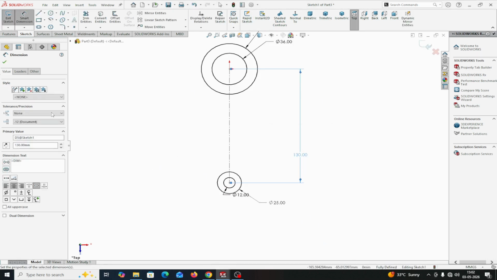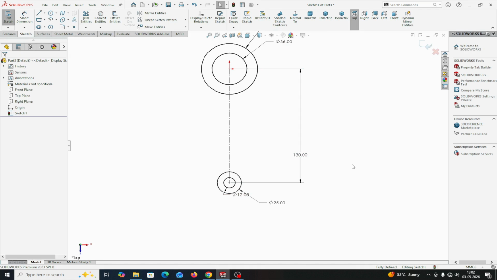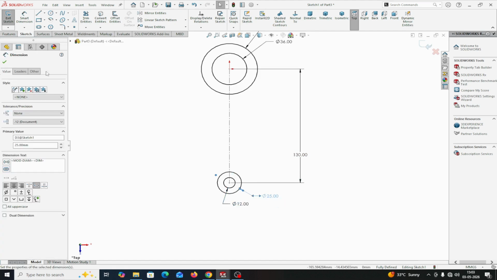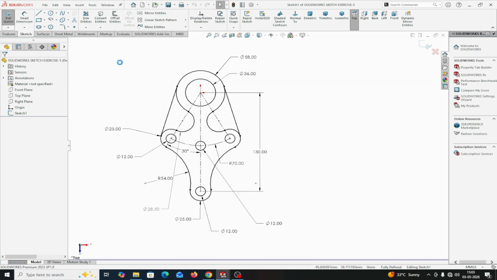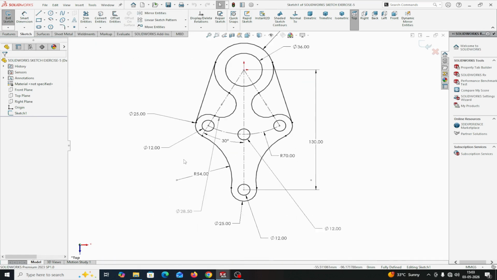All are in black color. When the sketch is fully defined, all the sketch will be in black color, and the dimensions also in black color. Properly arrange these dimensions. Now if you see the drawing, I will make this circle first. This is 25 mm, all inner are 12 mm.